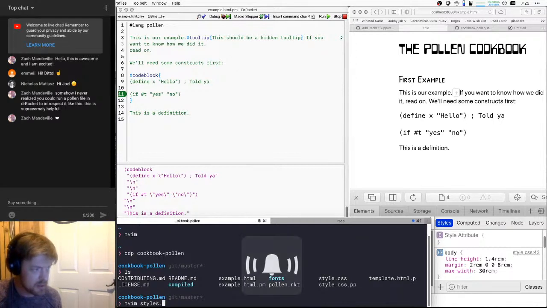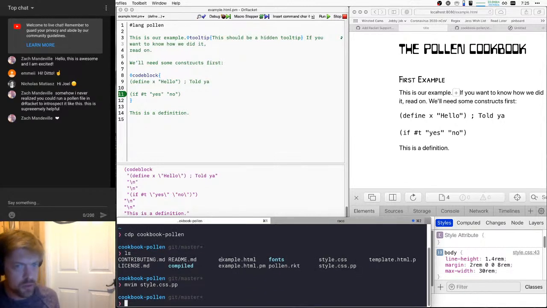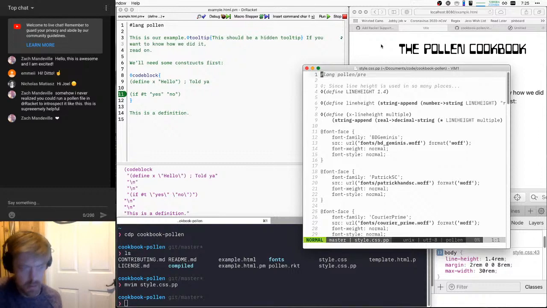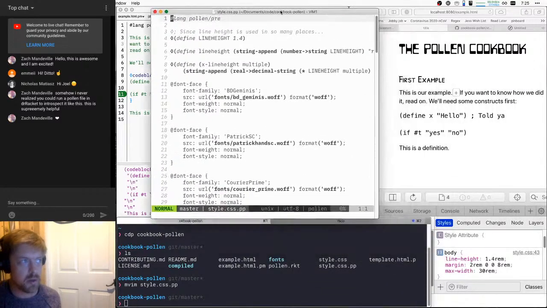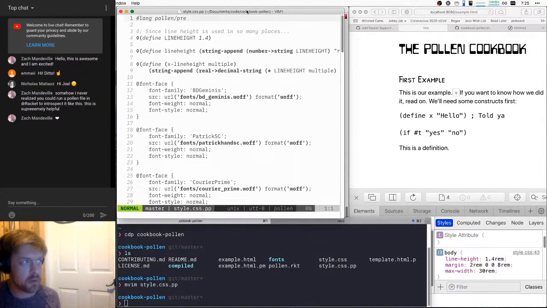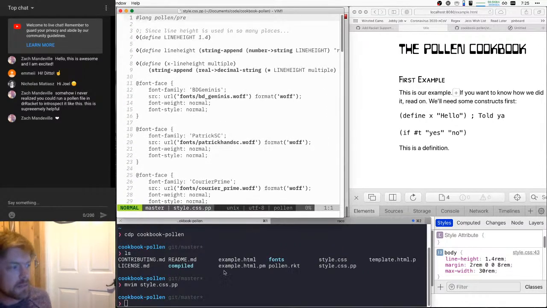style.css.pp. I'm using another Pollen convenience here. Let's put it up here. This is a Pollen preprocessor file. It is called style.css.pp. Any Pollen preprocessor file basically gets turned into the file without the .pp at the end. So this is going to become style.css.